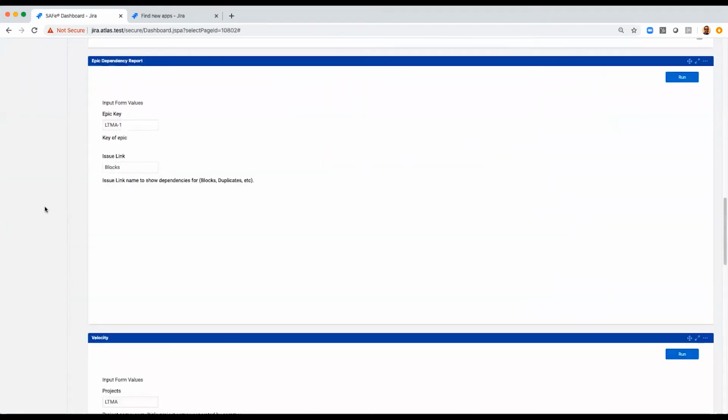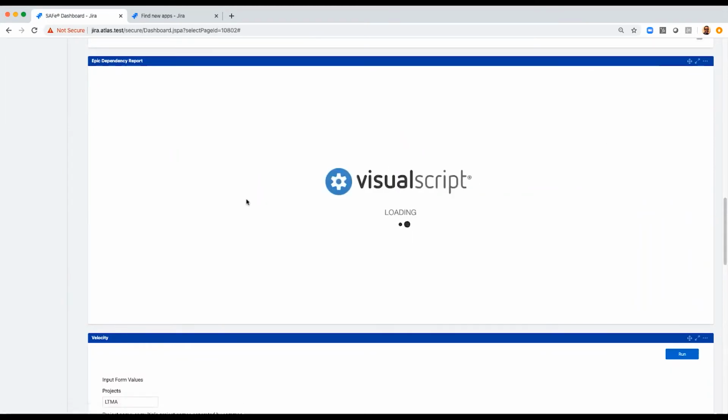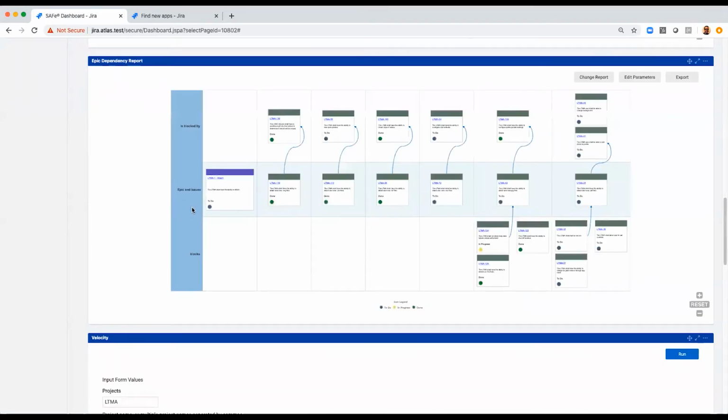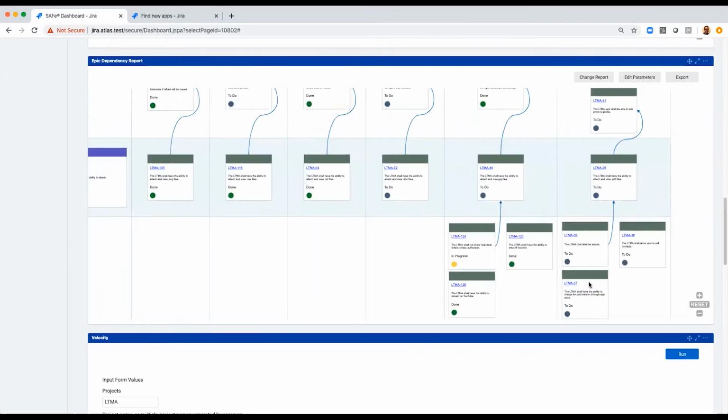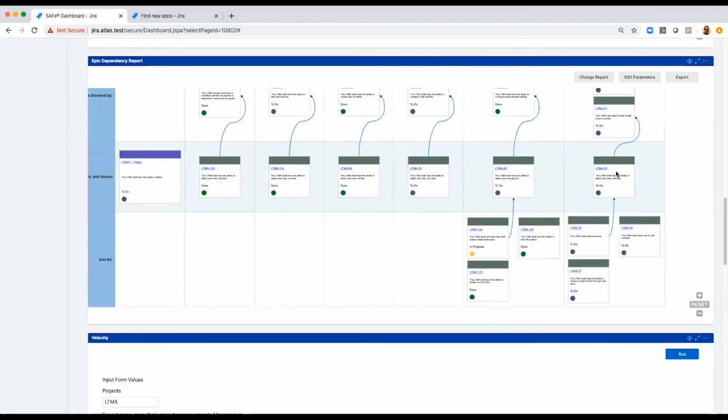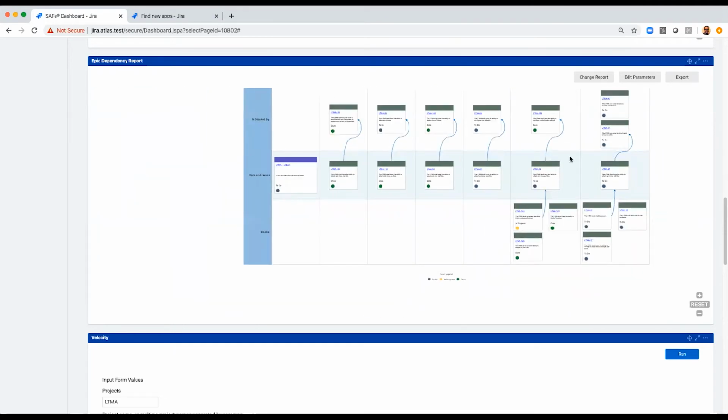The next report is our epic dependency report. So you'll see that it asks for the epic key and the issue link. And when I run this report, it's going to show my epic on the left-hand side. In the center row, it's going to show the stories linked to that epic. The bottom row shows the stories that are being blocked by the center issue. And the top row are the stories that are blocking the center issue. For example, 35, 36, and 37 are being blocked by 25, and 25 is being blocked by 40 and 41.